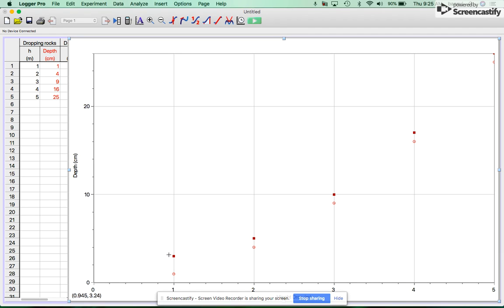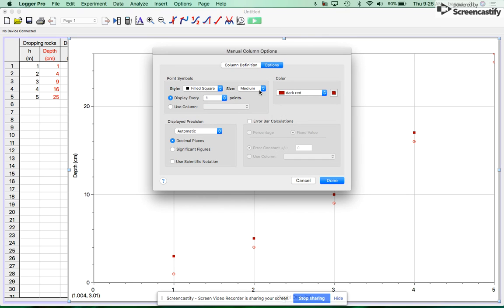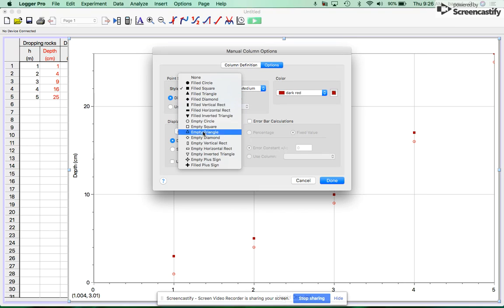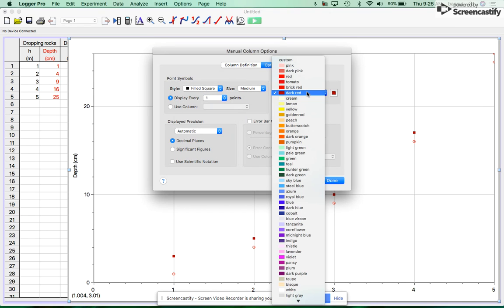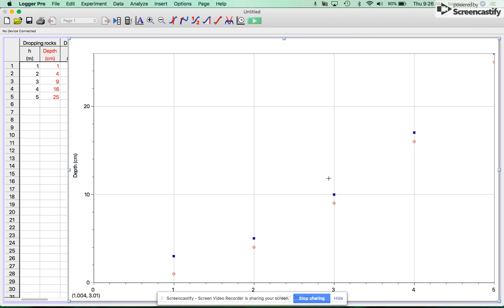I have a red square that is the theoretical data that I made, and I have an empty red circle that is that first set of data that I made. And if I want to change what those are, I can just double click on those points and it's going to go over, and I can go to options and I can choose what I want these to be. I can choose the color that I want them to be. I'm going to go ahead and make it a different color. I'm going to make that dark blue so it's clear that it's something different, and I get that right there.